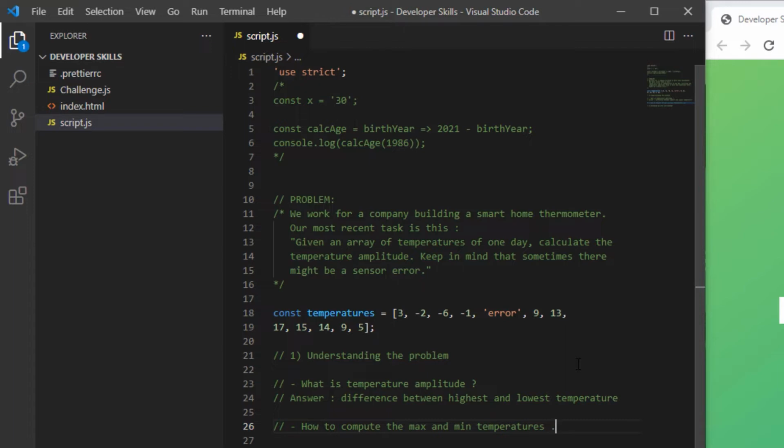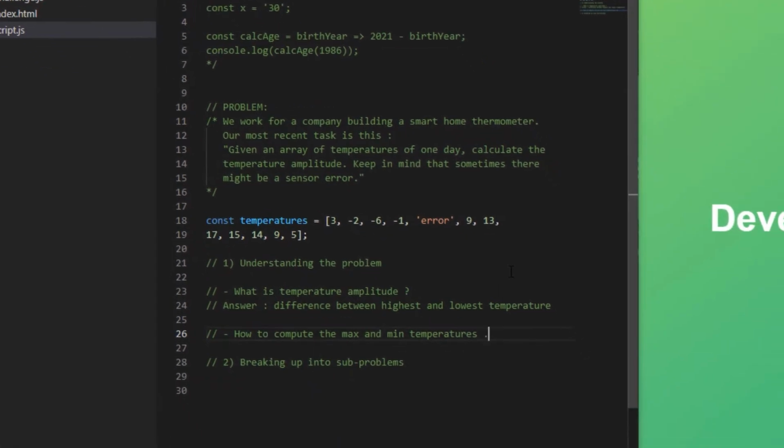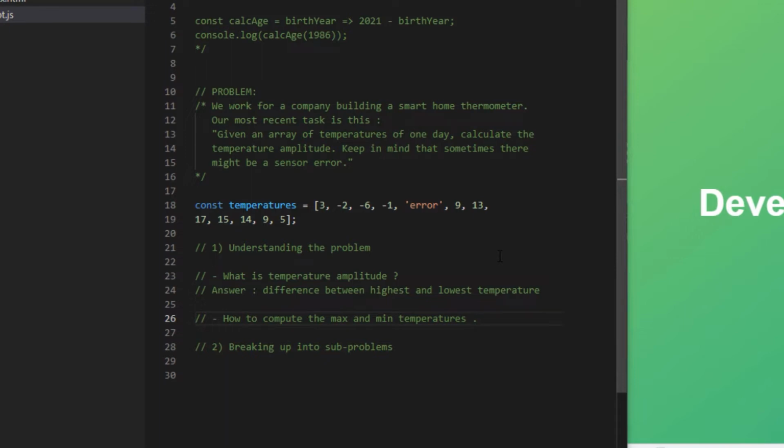So what does a sensor error look like? What is a sensor error and what to do when one occurs? So let's write this question also: what is a sensor error? And what to do in this case? And here the answer is probably to just ignore the error. Now, from our data, we can actually see what an error looks like. It is this string here, as you can see. But it's good to have an idea of all of these questions so that we now really understand the problem that we need to solve.